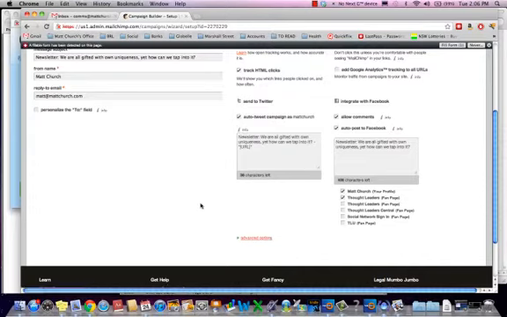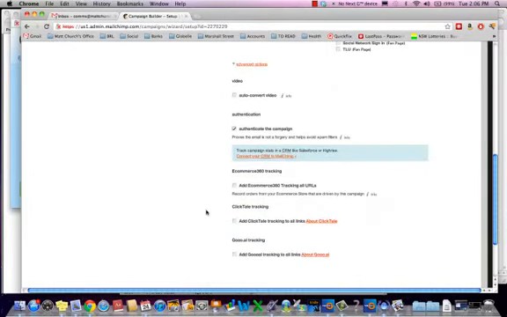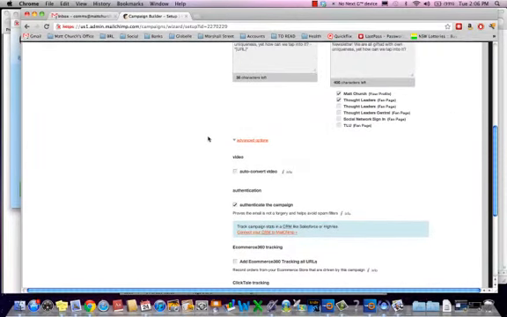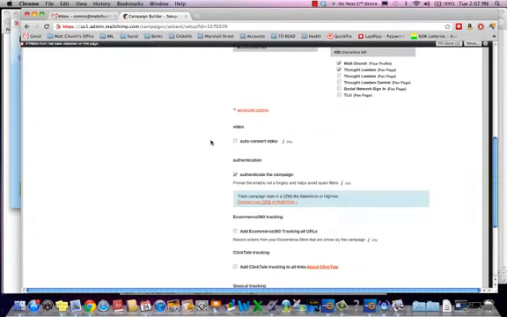In the advanced options down here, there are several additional things that you can know about. You can authenticate the campaign. I always leave this selected as it helps to eliminate it being blocked in spam filters. So I just leave that ticked.